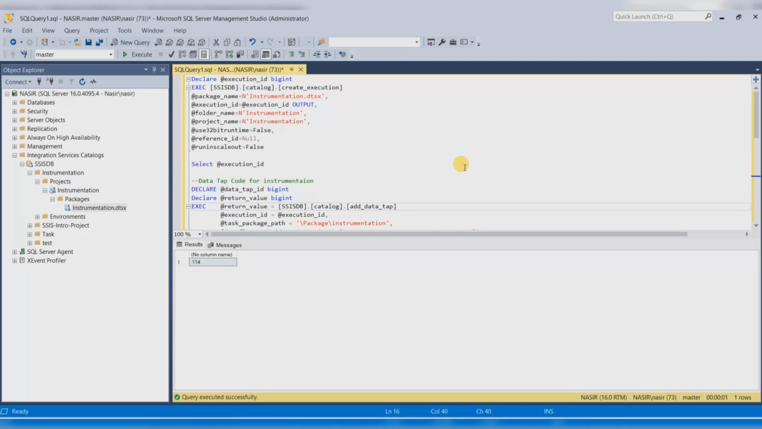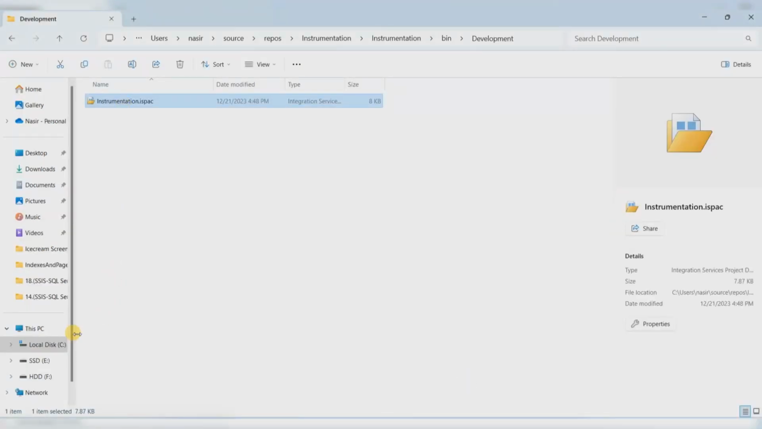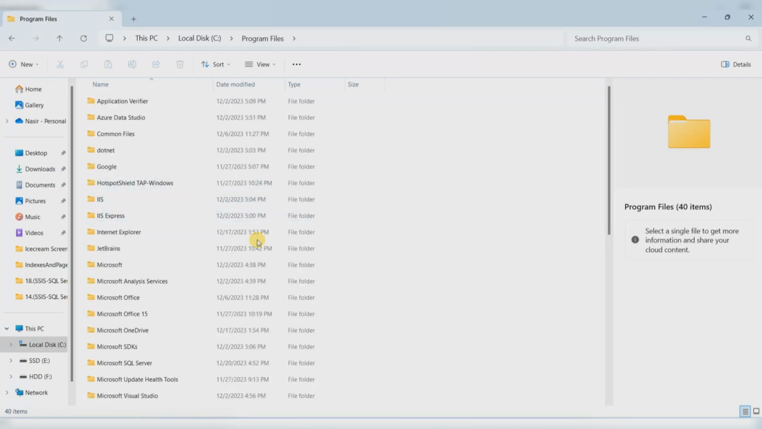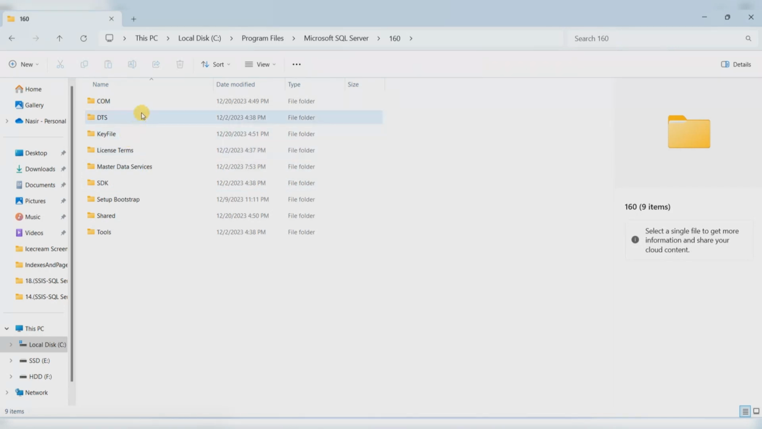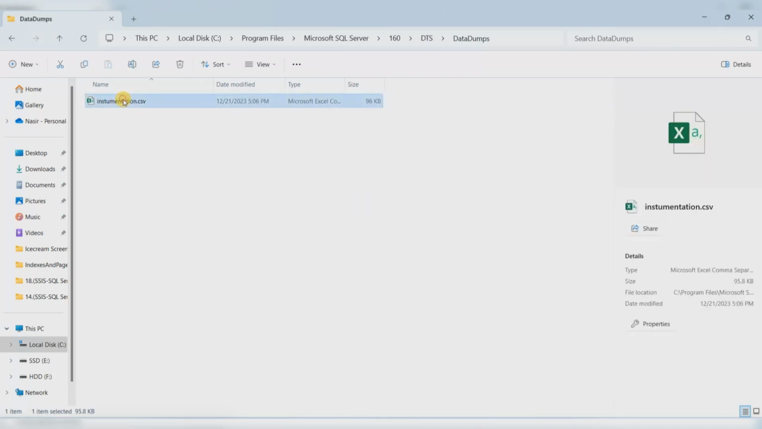Okay, and now where is this file stored? This is stored inside our SQL Server files. That will be Microsoft SQL Server, and in our case I think it's 160, DTS, and data dumps, and yes, we have our instrumentation file here. This is the version of our SQL Server, 160.